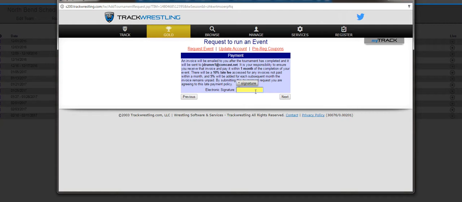And there's this thing about payment, which we don't have to worry about in Oregon because the tournament is prepaid. In fact, if they send you an invoice or a bill, you just send them a ticket back saying this tournament was a high school tournament in Oregon, it's already paid for, and they'll wipe that invoice clean. So when I click on next, now we wait a second.